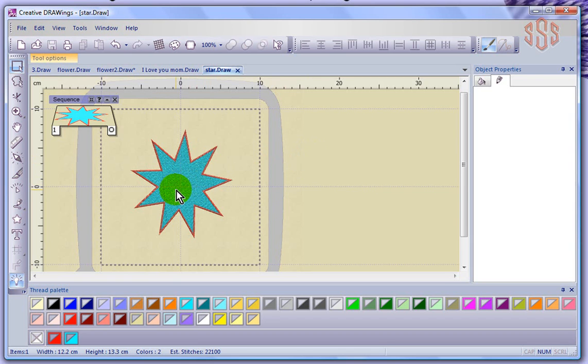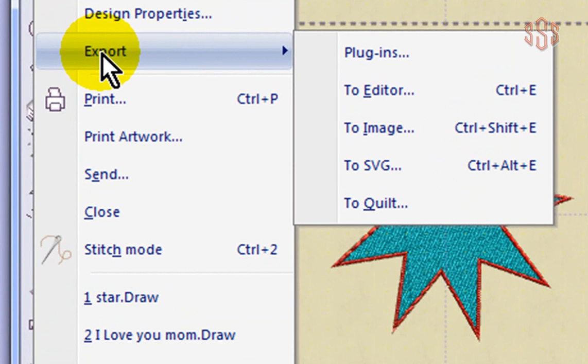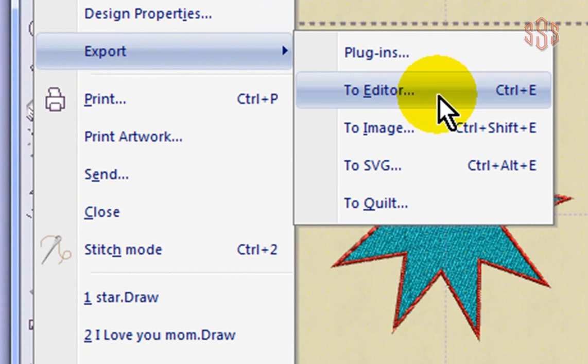So to send that over to the editor, the easiest way would just be to bring up your File drop-down menu and look for the export, and in this case we're going to export to the editor.